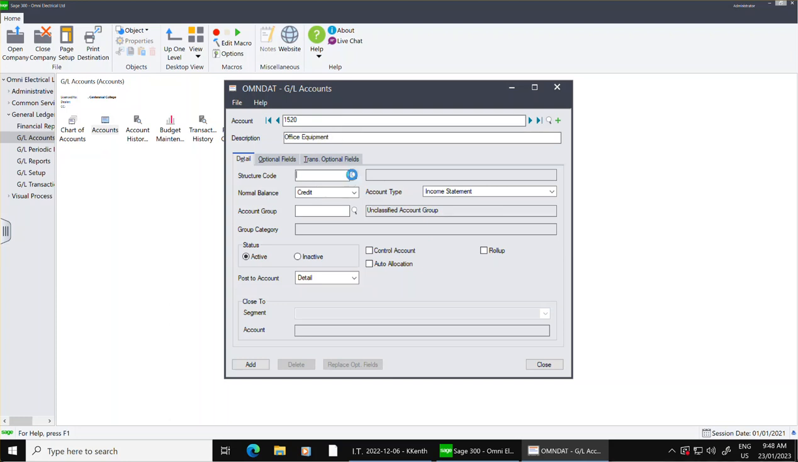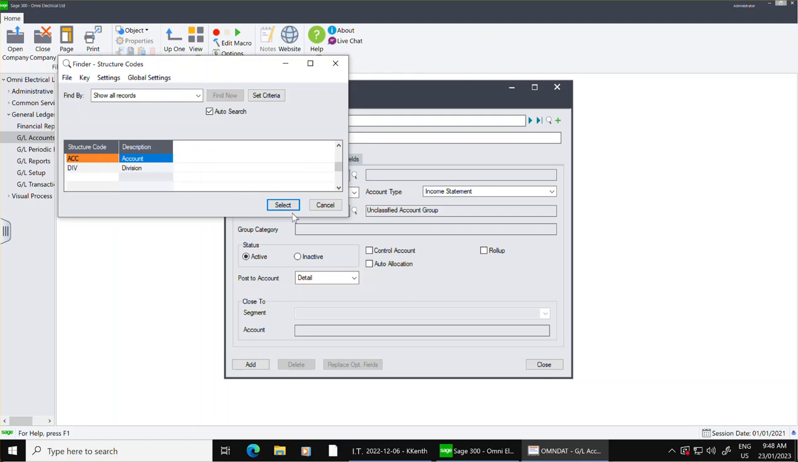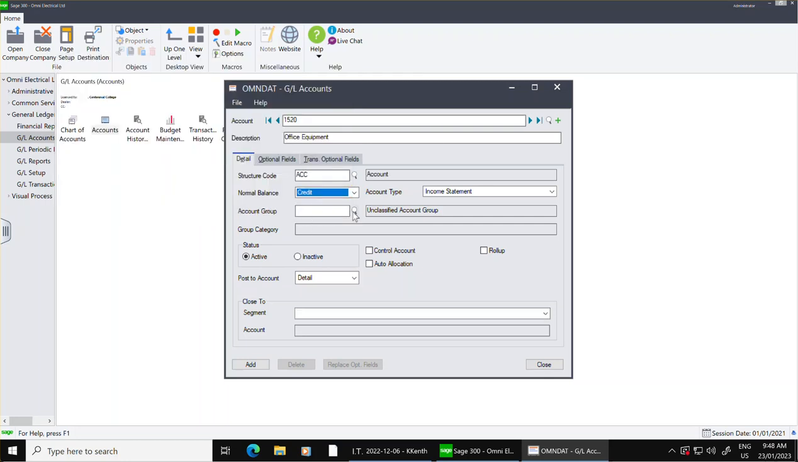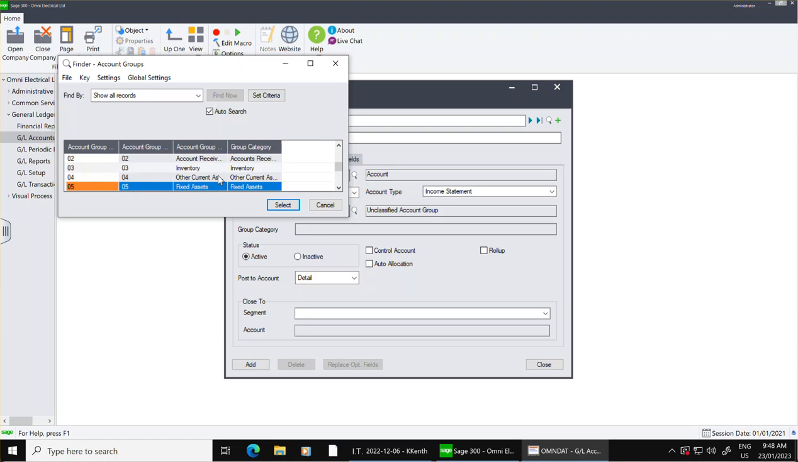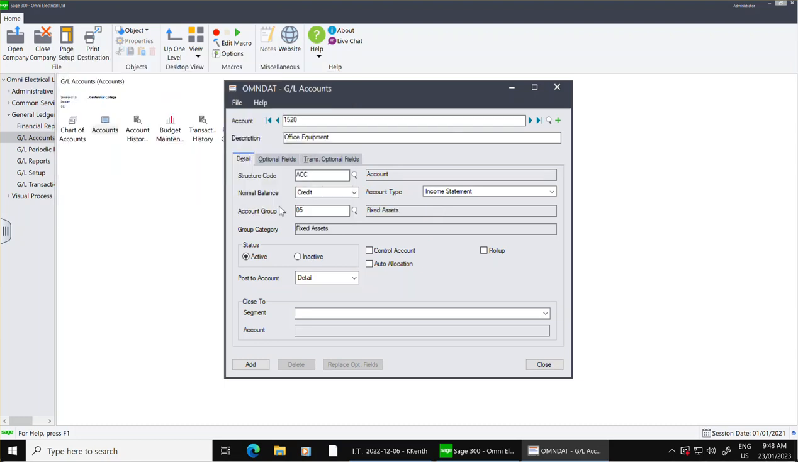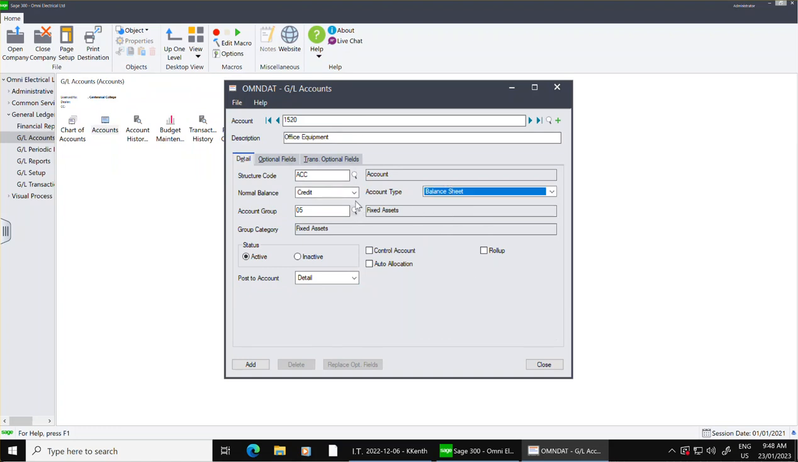And our source code is going to be the same. Select it. Account group will be your fixed assets. It is your balance sheet account, and it is a debit. So you want to make sure you're doing everything needed. Just double check it before you peek through what you did, and then move forward.